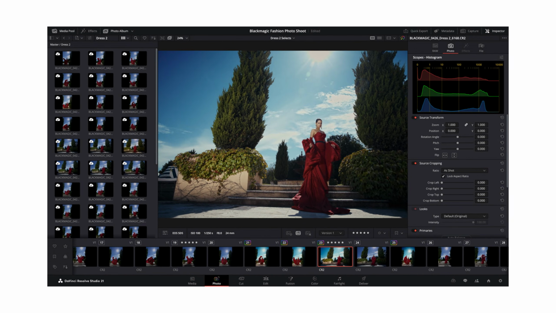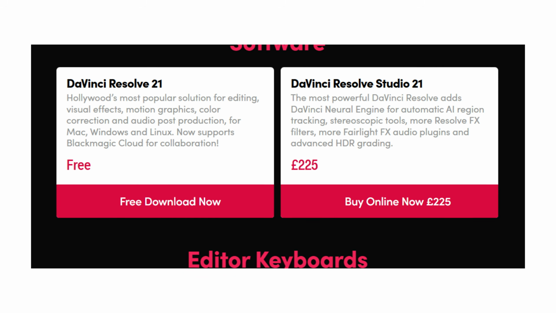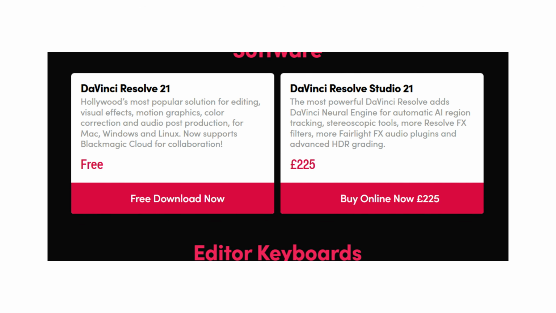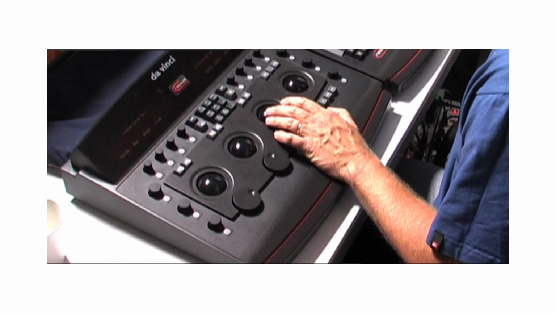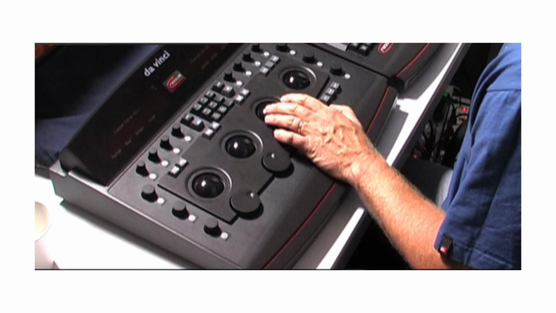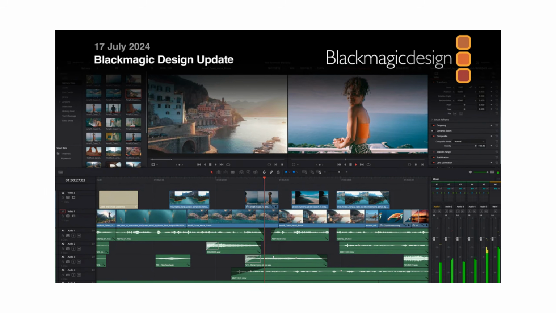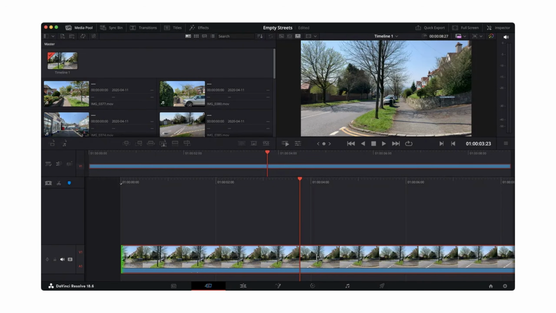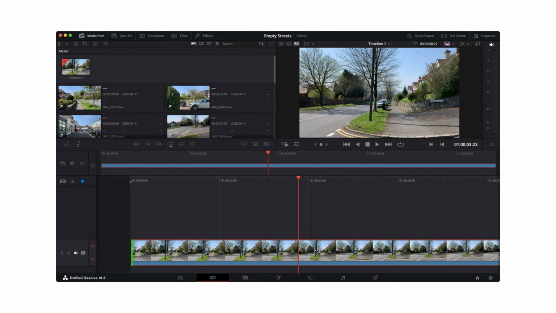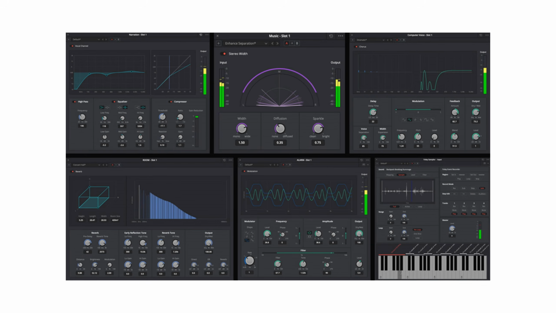DaVinci Resolve is used on over 90% of Hollywood feature films and TV shows, and the free version is more powerful than most paid editing software on the market. Originally built in the 1980s as a color grading tool for broadcast television, it was acquired by Blackmagic Design in 2009 and rebuilt from scratch as a full post-production platform. The free version today includes a professional-grade video editor, a color grading suite, visual effects tools, audio mixing, and even a collaborative workflow system.